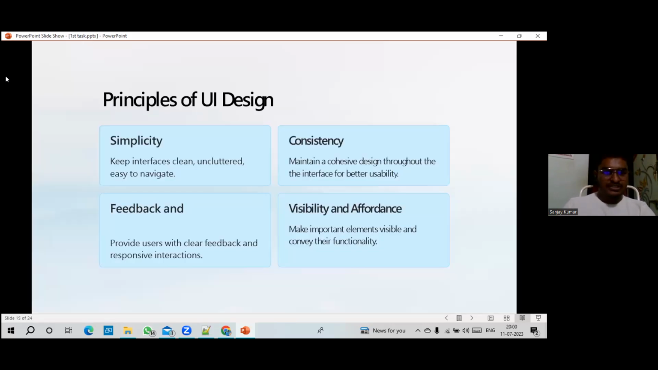So next, principles of UI design. Simplicity: keep interfaces clean, uncluttered, and easy to navigate. Consistency: maintain a cohesive design throughout the interface for better usability. Feedback: provide users with clear feedback and responsive interactions. Feedback is very important for designers. Visibility and affordance: make important elements visible and convey their functionality.